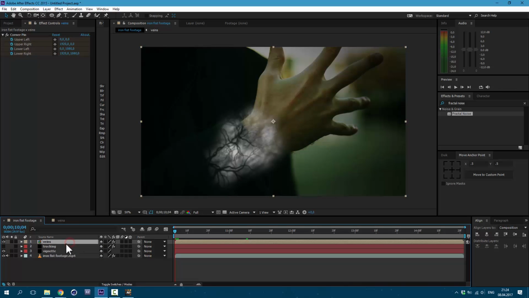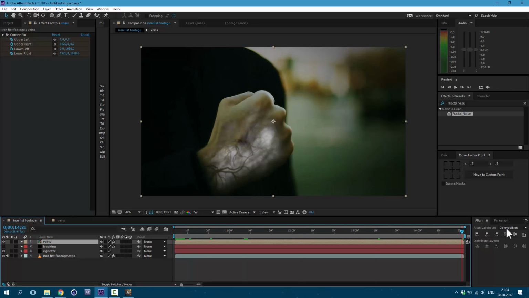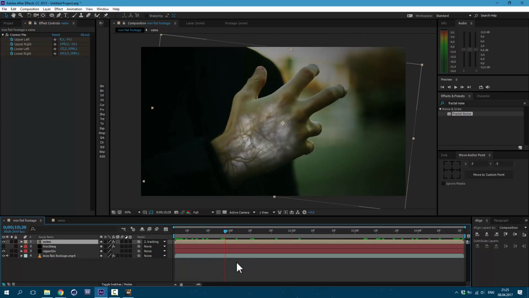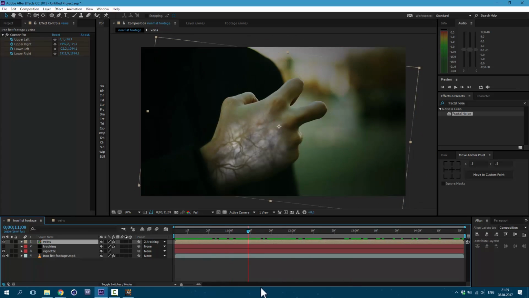Now we need to parent our layer to this tracking layer. But now, as you can see, it's not in the right place. So let's move our time cursor to the very last frame. Now it looks all good. Click on this pick whip here and drag it to this tracking layer. As you can see, now it's stuck to the right place and looks great.